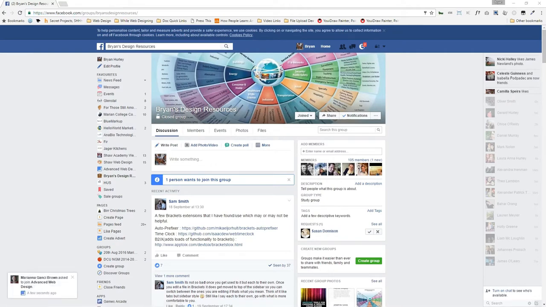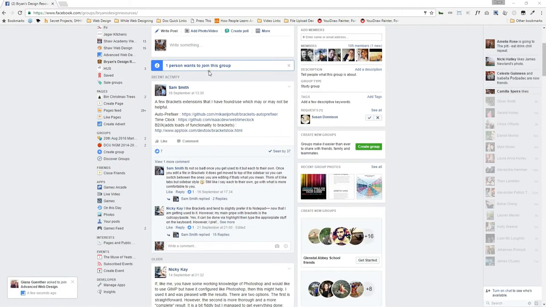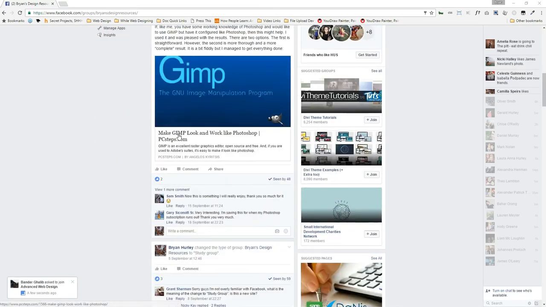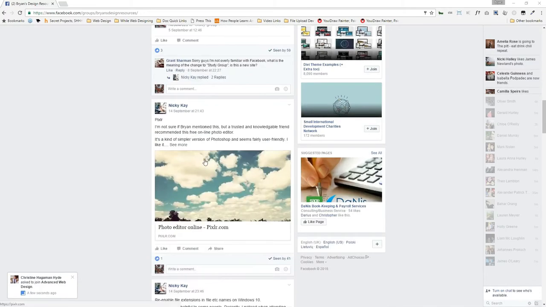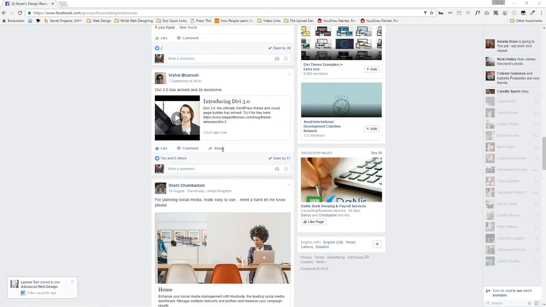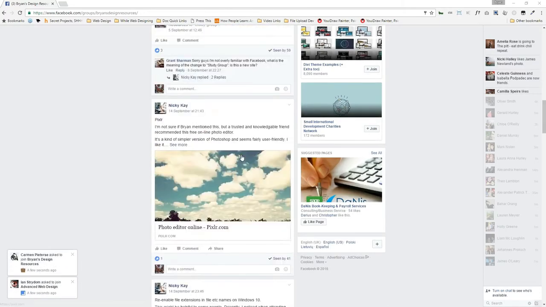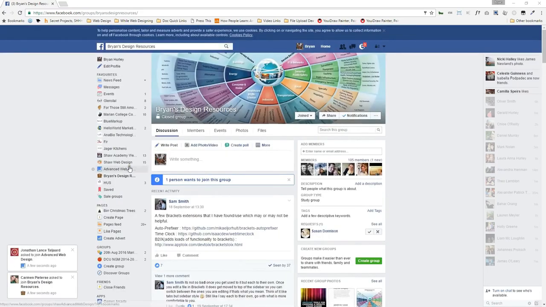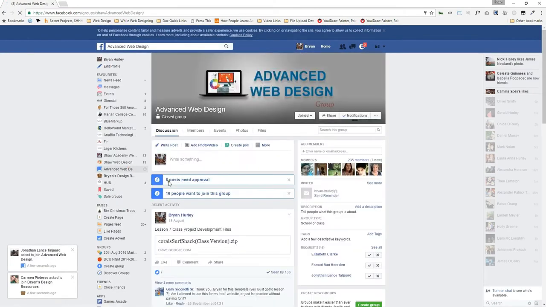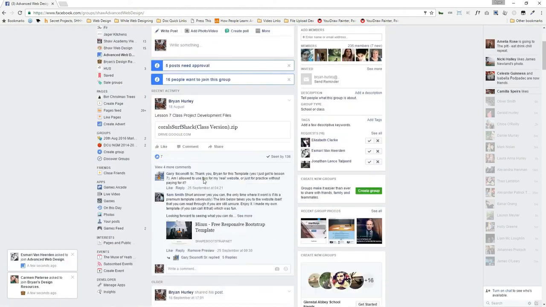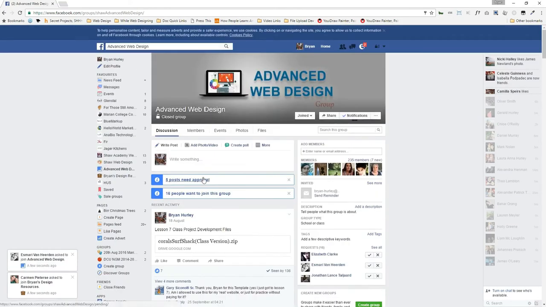So just to explain the functionality of the groups, if you have a great resource, for example, in the last advanced class, we were using an application called Brackets. If you have resources that you want to put up, like how to make GIMP look like Photoshop, or a photo editor online, all of these kinds of resources that you find around the web, you can post them to Bryan's design resources. If you would like to share your work with the class, then you post it onto the Advanced Web Design group, and this is also where I'll get in contact with you guys.